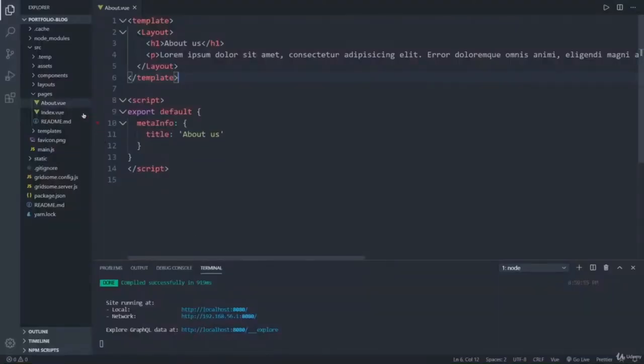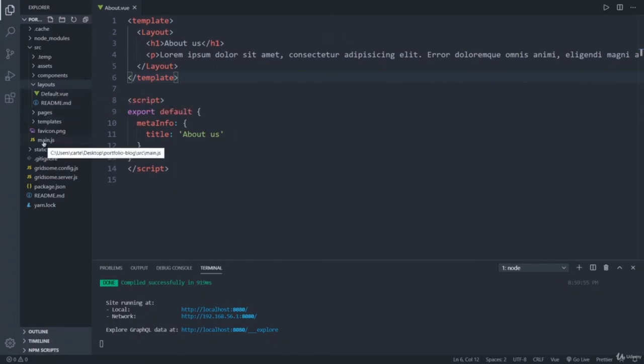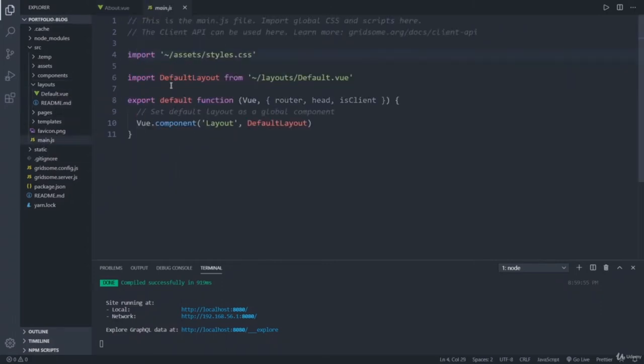Now the second thing that we're going to be learning about is layouts, and that's right here. I can open up our layout, and you can see that we have our default.vue, and that's what we're importing so that we can use it in every single one of our pages inside of the main.js. So you can see we're importing the layout.